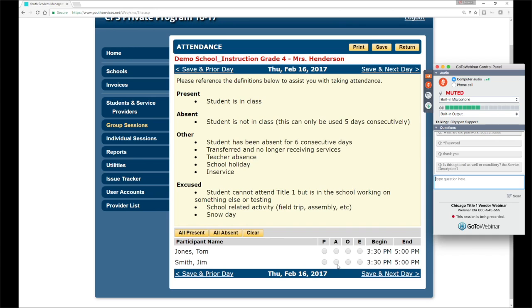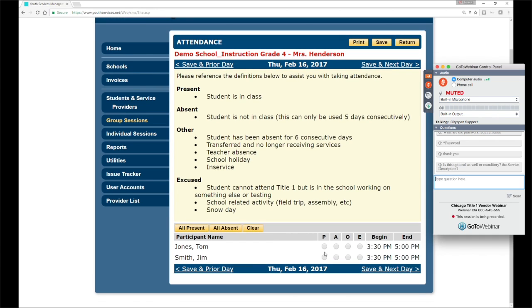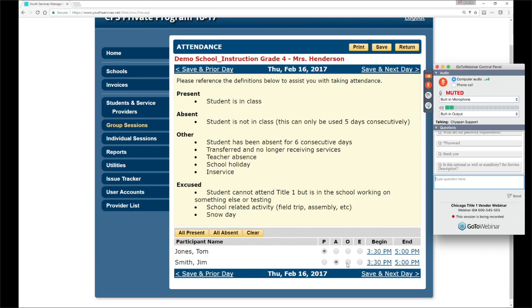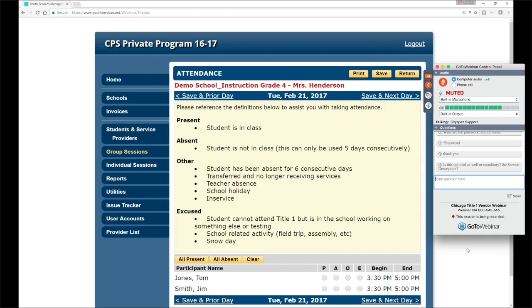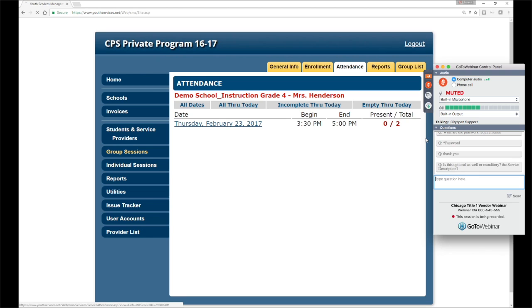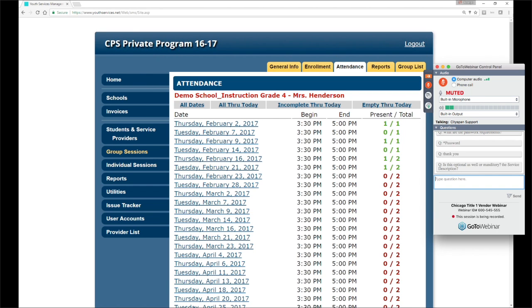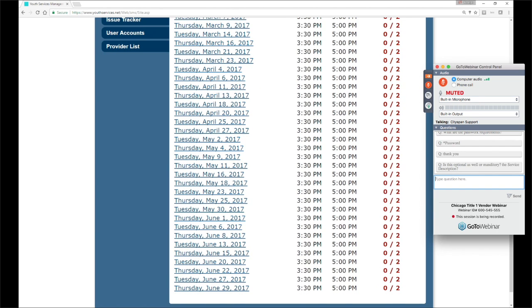So he now appears on my attendance sheet. So when there are multiple youth on your list, you can click All Present, and then you can move them to whatever attendance is accurate for them. All present, and then just move the people absent, other, or excused that you need to. Okay. Then I'm going to go ahead and click Return, and now if I click All Dates, you'll see a list of my attendance.